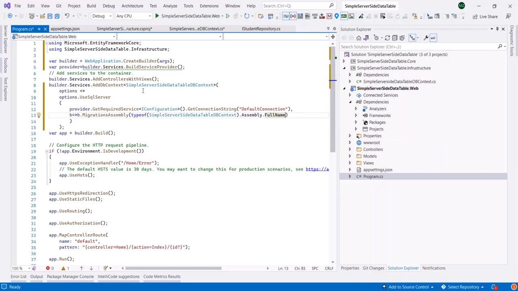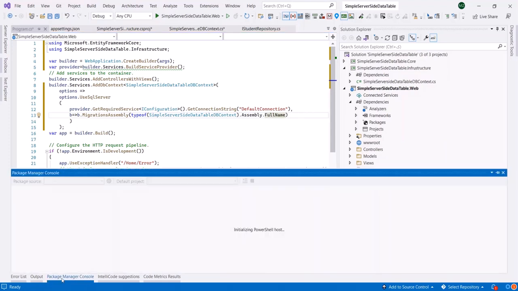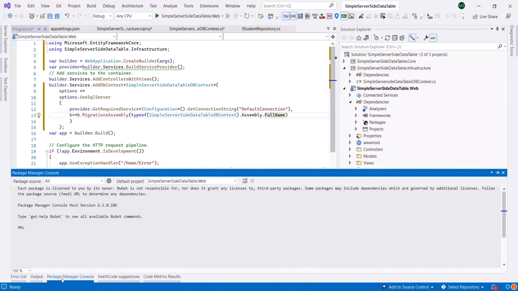What would be the next? Next would be adding a migration to our project. Let's open up the package manager console. Be sure that you have selected the infrastructure project and type Add-Migration and give it a name, InitialMigration, and it should do the job.